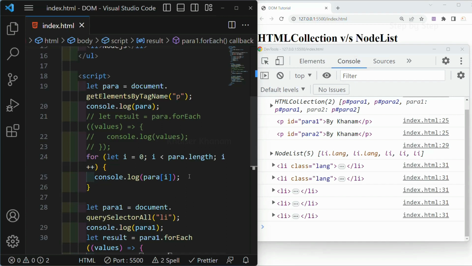HTML collection will be containing element nodes, but node list will be containing all the nodes. HTML collection examples, if I take, we have get element by tag name, get elements by class name, and also we have children property. Node list, we have query selector all, we have child nodes property we have seen, and also we have get elements by name, which we have not seen, but that also will be returning node list. But both are a collection of DOM nodes, so you should not get confused with both.